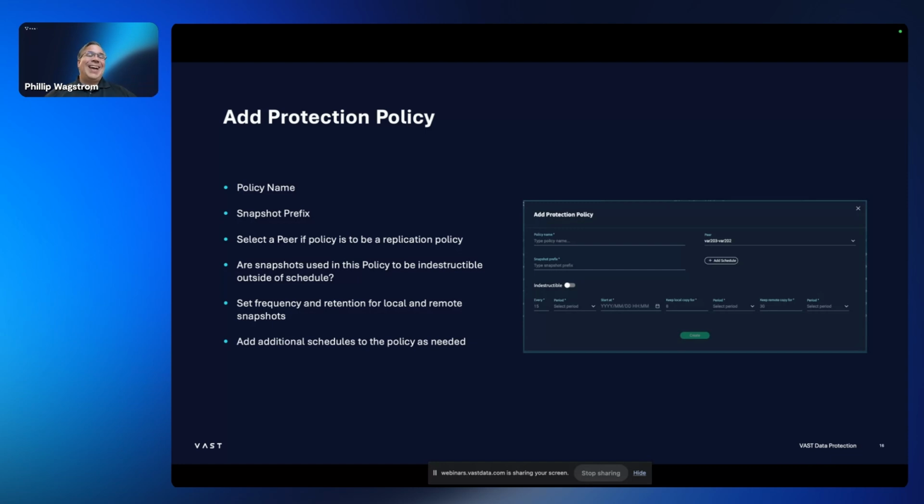Now, I can add in additional schedules into the same policy. So if I want to have, let's say, hourly snapshots and then a daily snapshot and a weekly snapshot with different rules on each one of those, we can put all of those underneath the same policy. And that allows us a lot of flexibility to go through and do that.